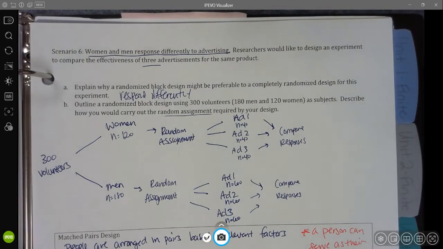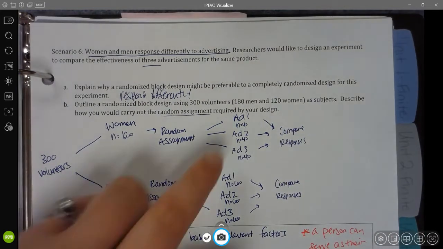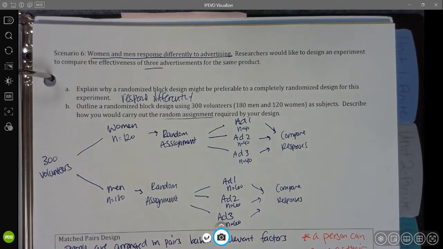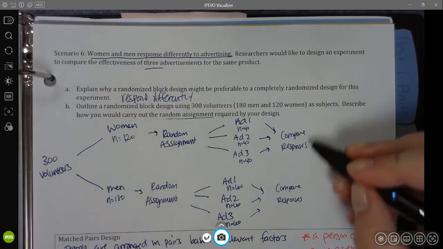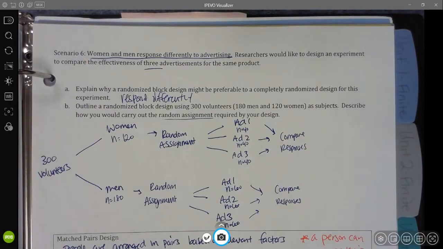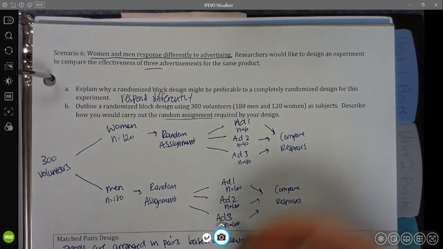It is at this point where maybe you find out that ad 2 really works for women and ad 1 really works for men. Or maybe it's that ad 1 works for both. But it's in here that you gather some extra information, right? We might know that maybe ad 1 is not great for men, but maybe ad 1 is really great for women. Maybe ad 3 is really great for both. We don't know. So it's in here where you can find some comparison inside your block, and you might find out some really useful information there.